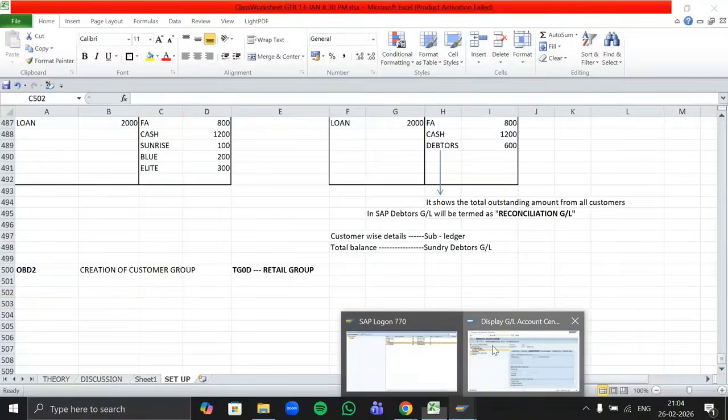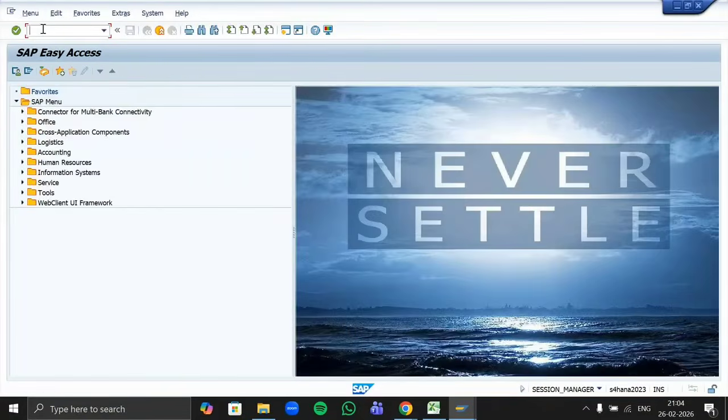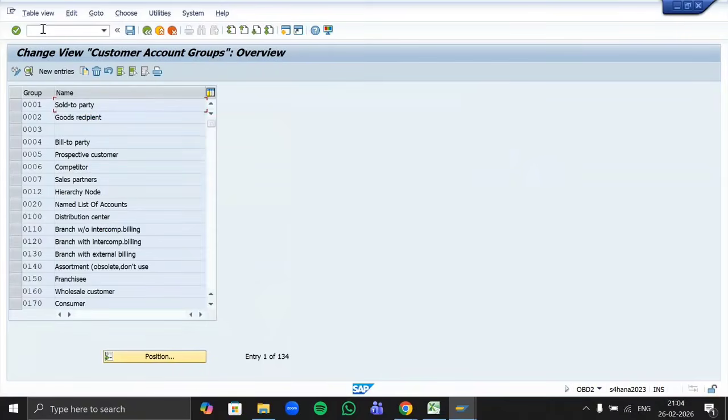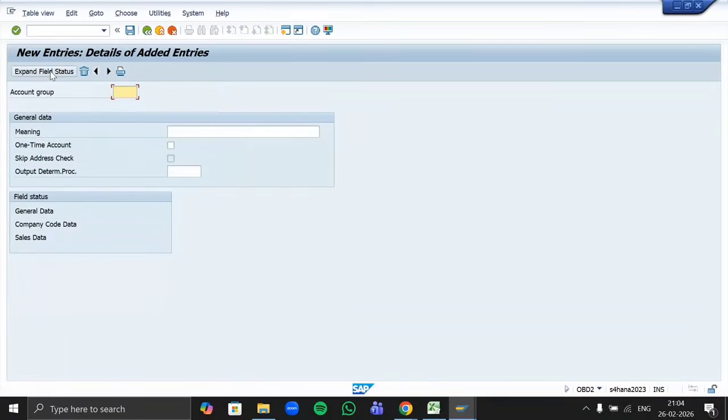So let's go to OBD2. These are the groups created by other users. Let's go to new entry. Mention your account group. Account group means customer account group, and I'm creating a customer account group as, let's say, TG0D. Give a narration for which group it is. So I'm mentioning here customer account group for company code TG01, and it's a retail. Now, what if I select one-time account here?